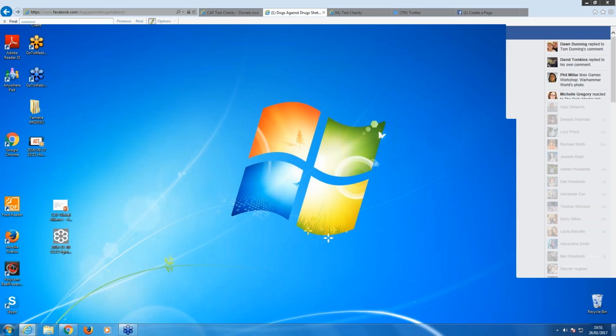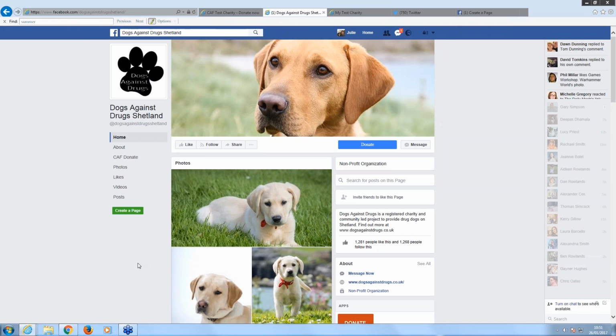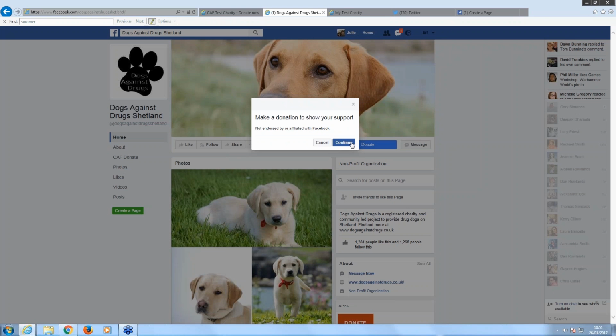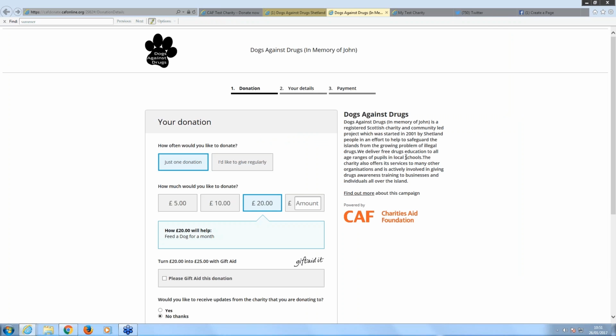So let's start with a great example. This is Dogs Against Drugs Shetland, and they're a community-led anti-drugs charity in Shetland. Not only does this page have adorable pictures of puppies, which is always great to grab people's attention, but they've also set it up really well. There's lots of ways to get in contact with them, and they've got this great donate button here in the top right. If we click here, press continue, it takes you to the donation page.